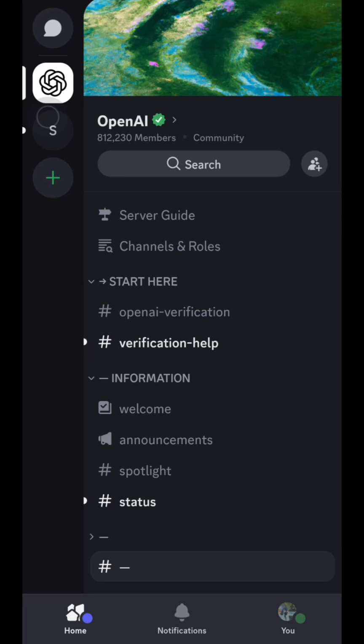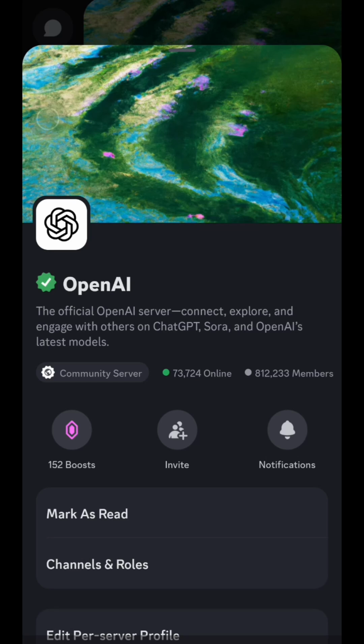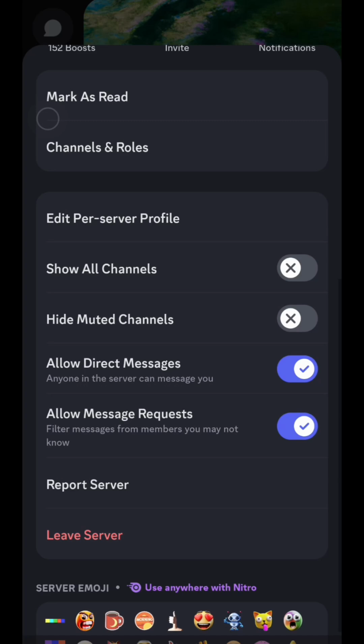that server, just look at the top bar where you see the server name, this one. Just tap on it, and then after that just scroll down, and here you will see a bunch of options like this, and then just tap on show all channels, this one, the option that we are looking for. Just tap on it until it turns into a blue button like this.